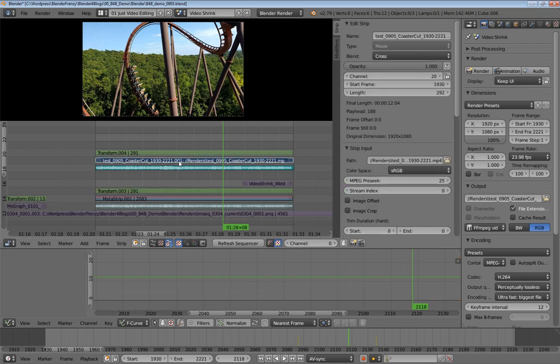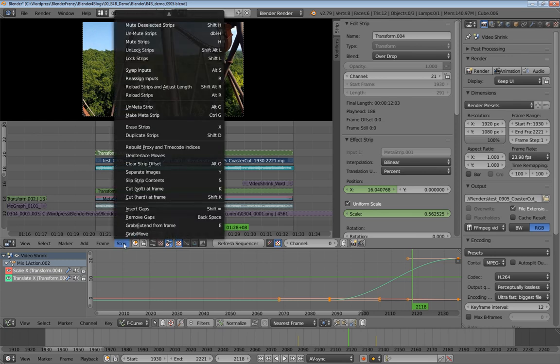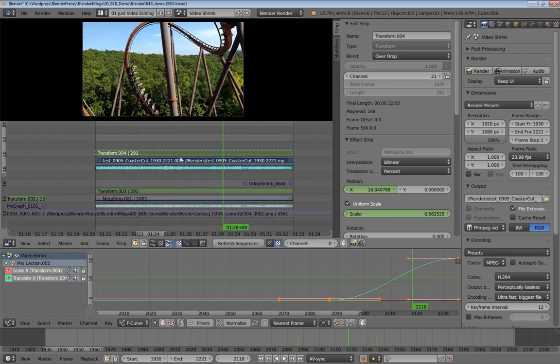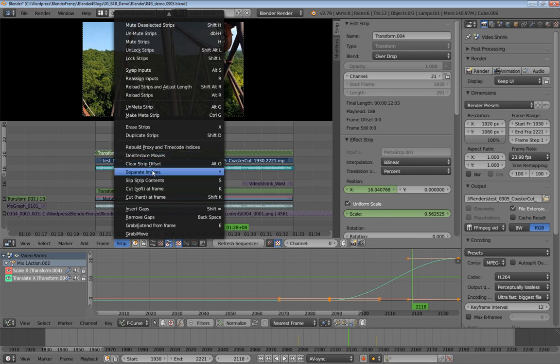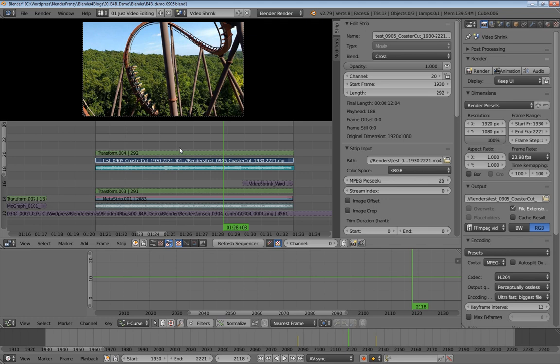But if I select our new video footage and then Shift select our transform and then go to strip, and make sure the transform is the active one. So make sure you select this one first and then the transform. Go to strip and then where did it go here? Reassign inputs. So if I hit that, or just the shortcut is R, you have boom. Now this has the input of our new video footage.